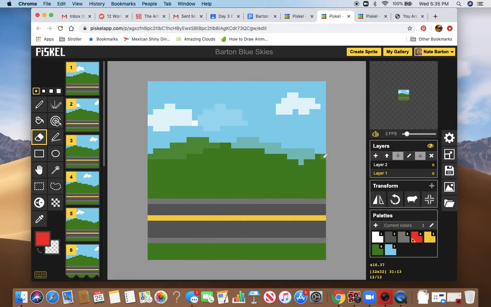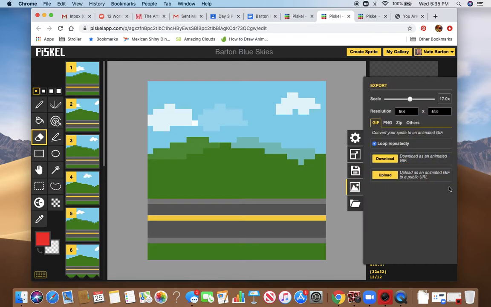Before I go any further, I want to show you this. Some of you sent me your Piskels today, which I appreciate, but I want to show you this one more time. So I'm coming over here to the mountain with the sun shape on the right side. It says export, and you're going to click on upload, which many of you did today.